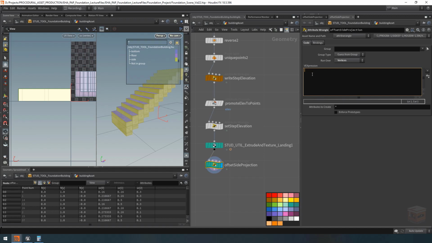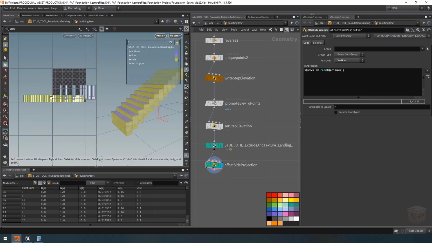And then I'm going to say vector attribute UV dot X, that is the position in the X direction, or the U direction in this case, plus equals a random value based on the primitive number. And what this will do is it will add a value between 0 and 1 randomly based on the primitive that these vertices were on. So if I apply that, now it will offset the texture between 0 and 1 on the UV space.